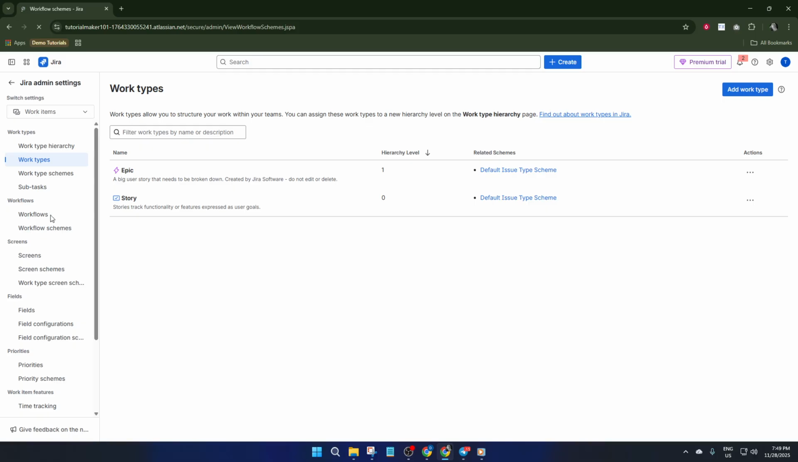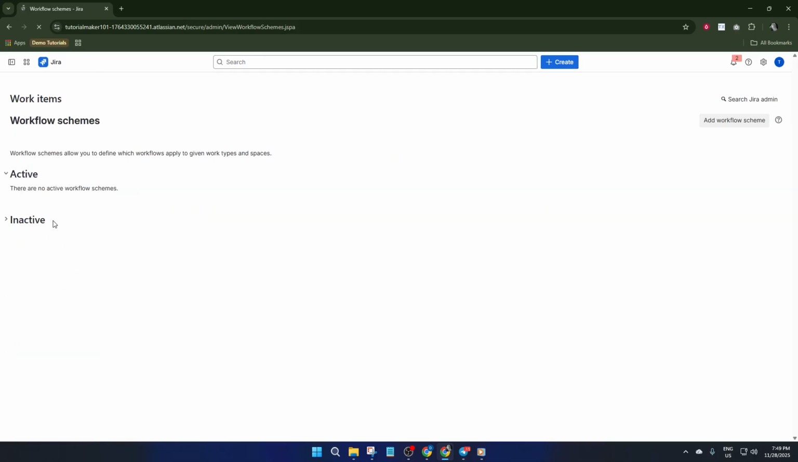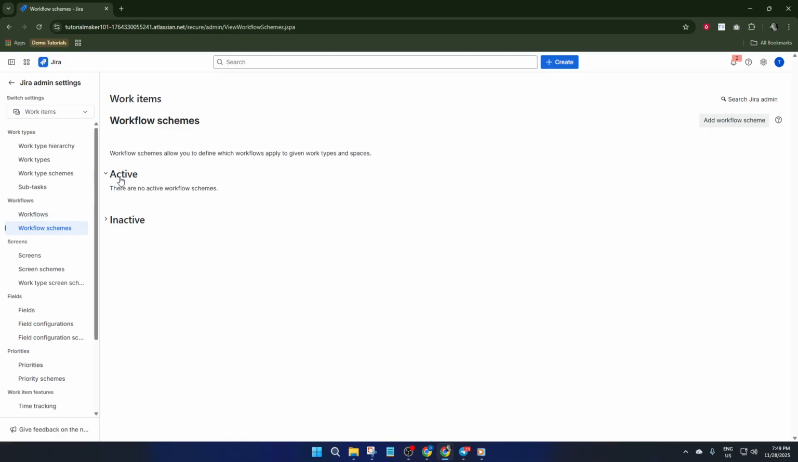In this workflows window, there's an option to add workflow. This is where the magic happens, folks. Find that button and click it.